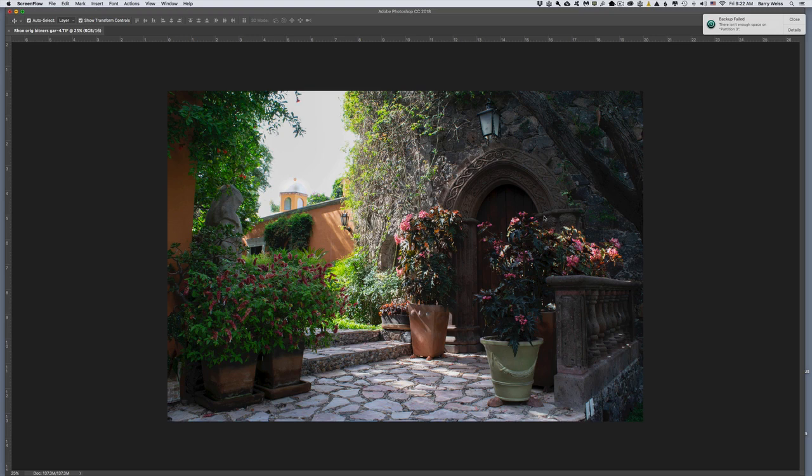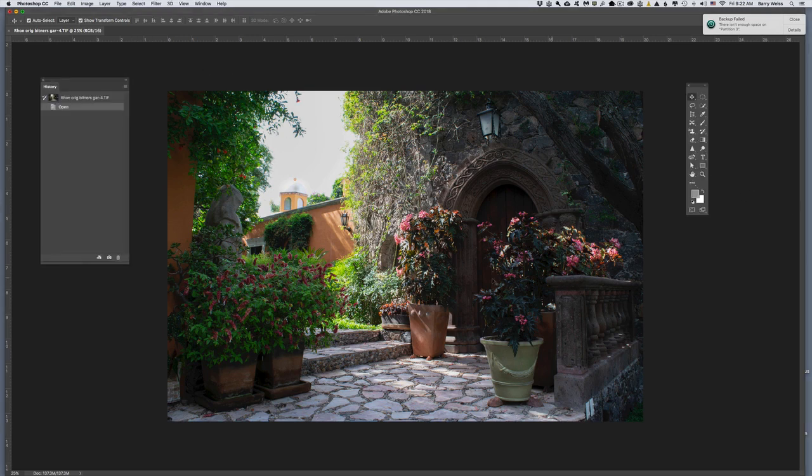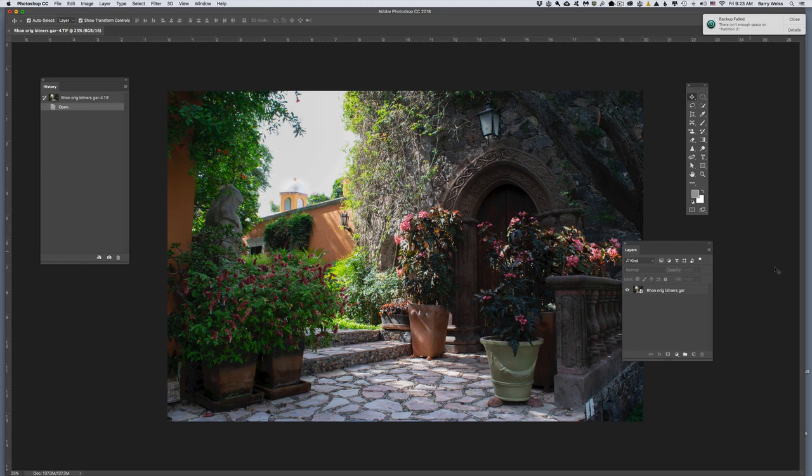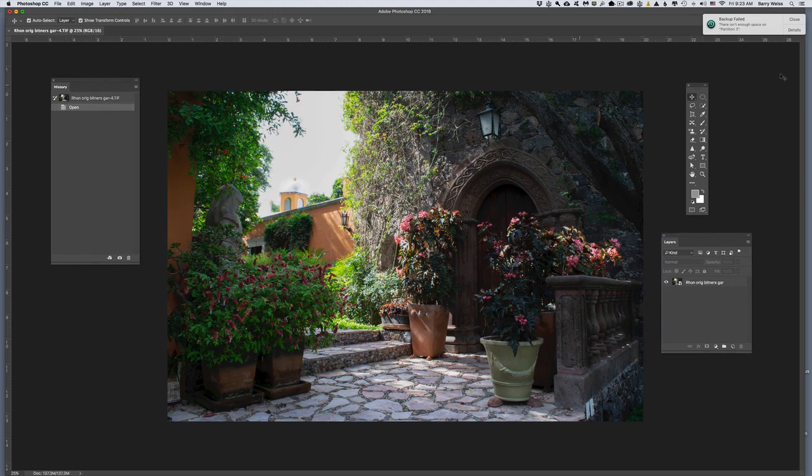So here we go. First of all, let's get into Photoshop, which we are in. Let's make sure we got the layers palette in. So we'll go to Window and the drop down, click on Layers, and here it is. Good. So we've got history up here, and we've got our tools, and we have layers. So we're ready to go.